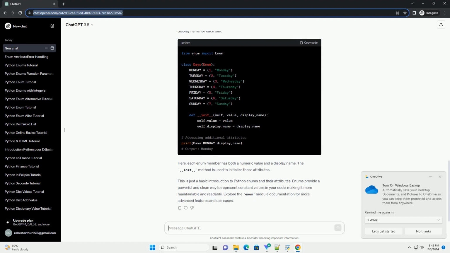To create an enum, you need to import the Enum class from the enum module. Let's create a simple enum representing the days of the week. Here, Days is an enum with 7 members representing each day of the week. The values assigned are arbitrary, you can use any integer or string that makes sense for your application.